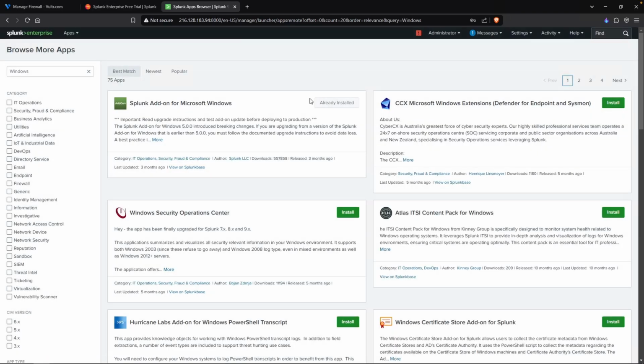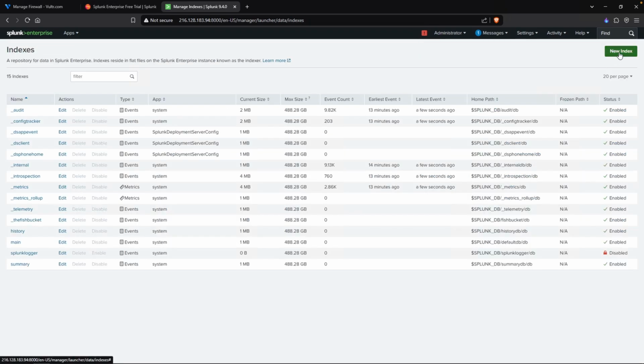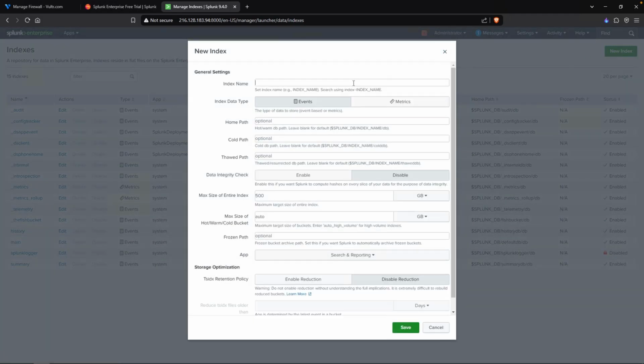Click on Done. Now the final thing to do is head over to your settings. Or actually, there's two more things to do. Head over to your settings and go over to indexes. And we will create a new index, and this is going to be called MyDFIR AD. Go ahead and save out the index.